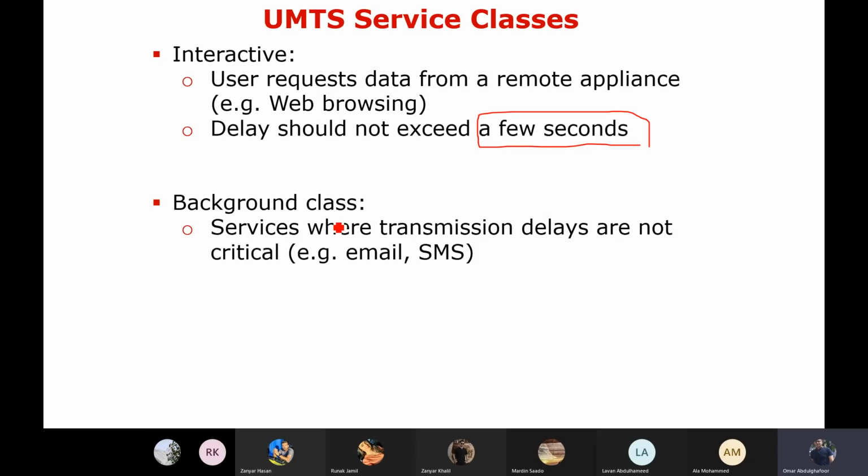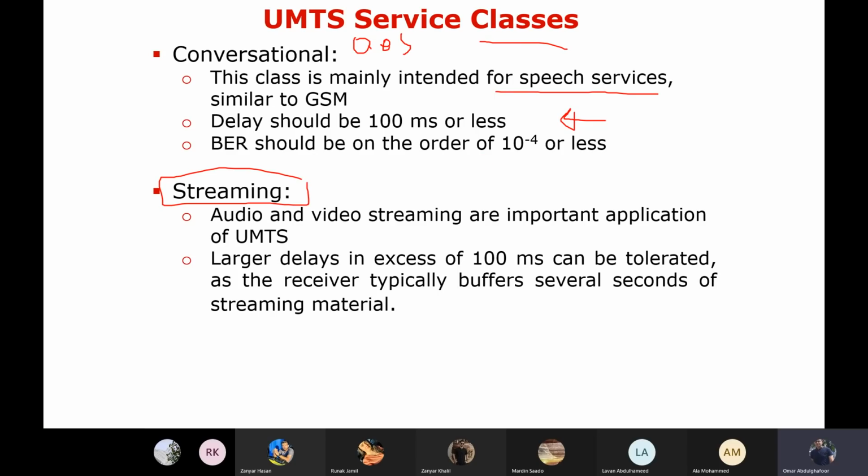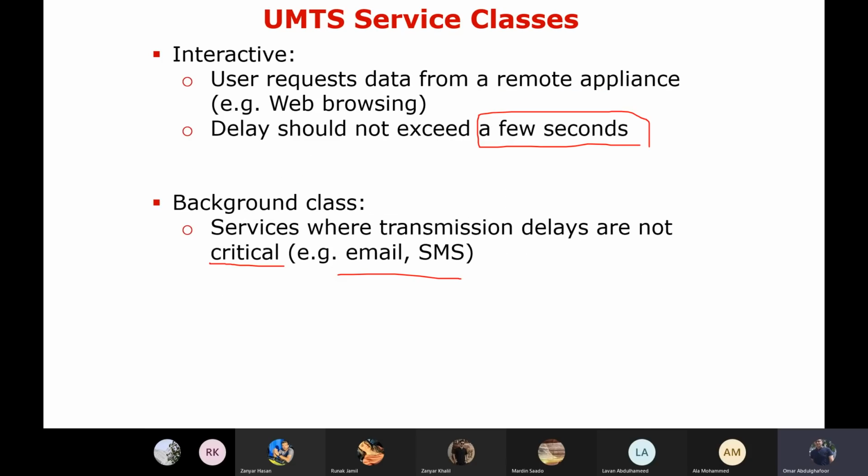And background class or service where the transmission delay is not critical. So you can see these can be compared in terms of delay, a set of applications with delay. After that, we can reorganize them in terms of groups.